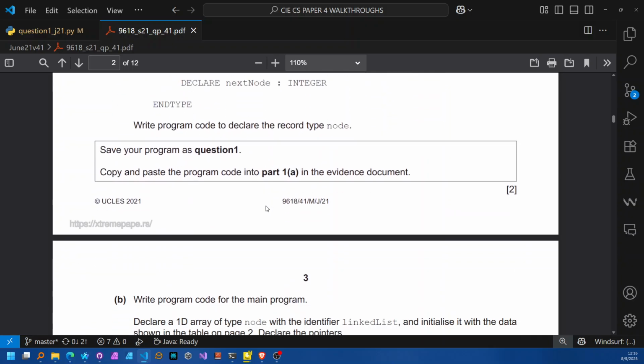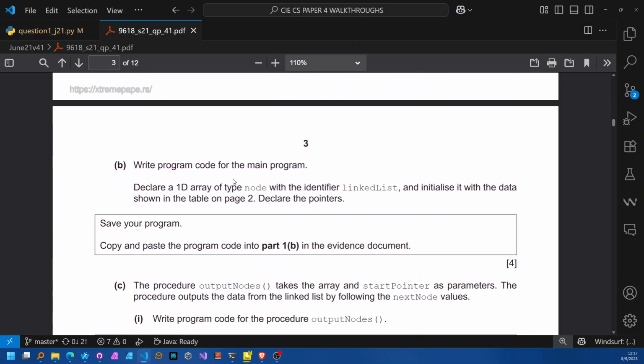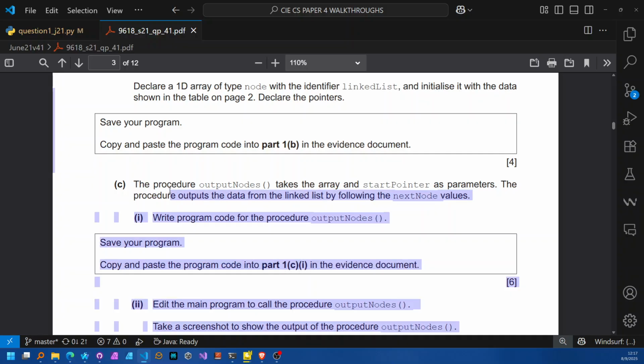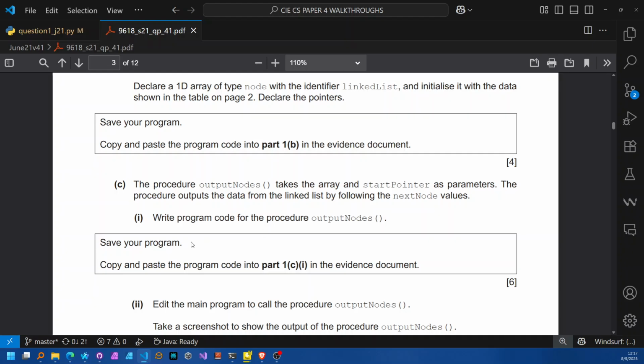Then of course you'd go ahead and copy the code and paste it inside of your evidence document, because we are just initializing as per the requirements on part B here. Then part C says that we should create a procedure called output nodes that takes the array and start pointer as parameters. The procedure outputs the data from the linked list by following the next node values. So we have to write program code for the procedure output nodes, satisfying the requirements on part C, item 1.